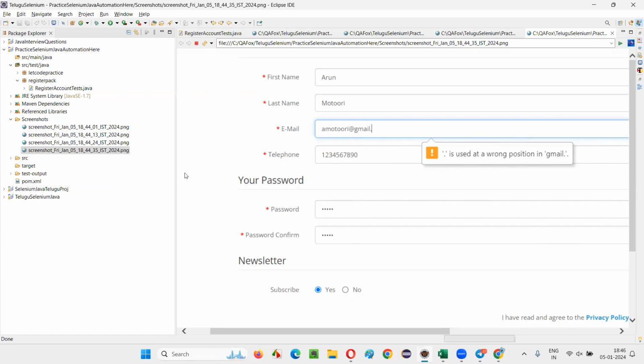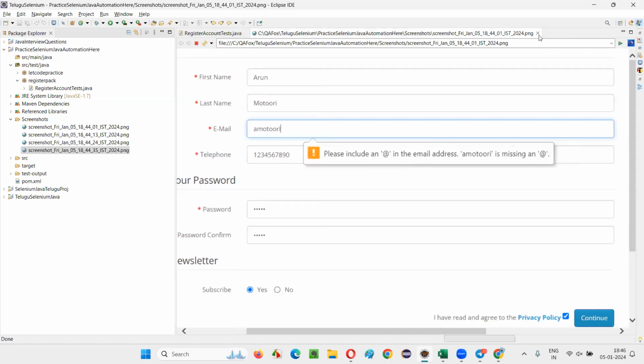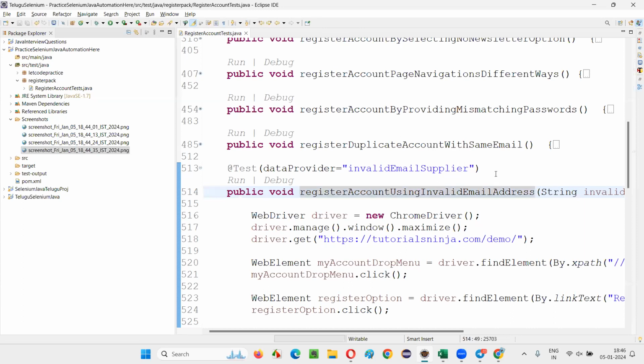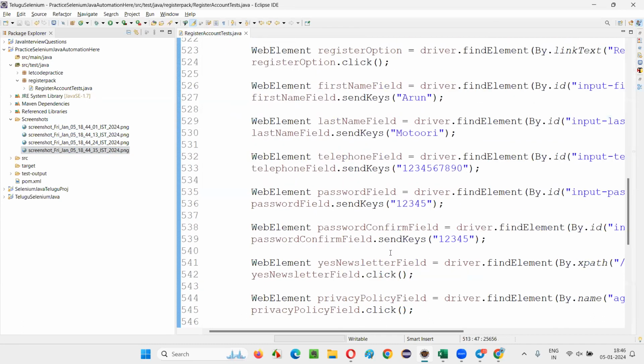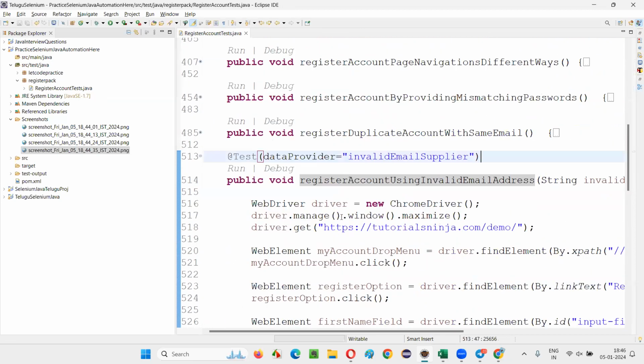So fine, some warning messages are coming. We have verified it, and accordingly we can confirm whether the test is passed or failed, as per the screenshots. If the expected messages are not matching with any of the screenshots, we can still fail the test case. That's what I mean to say. This is how we can automate it.